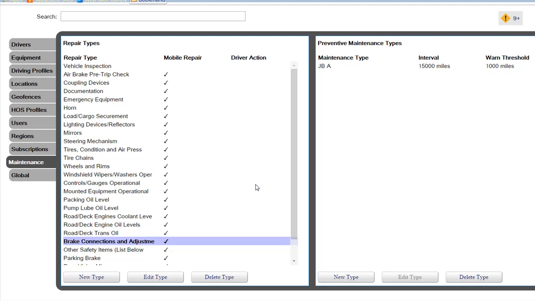That creates a work order, and this work order is then addressed by the shop. And it's either fixed, corrected, or noted as no defect and placed back into service.